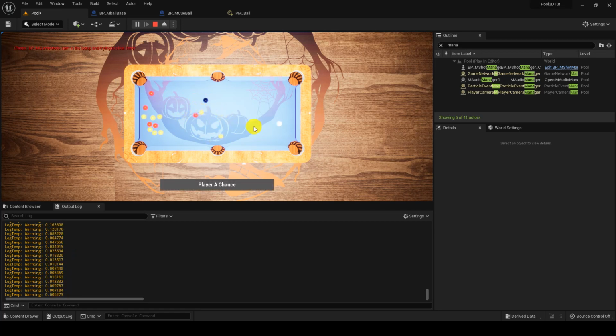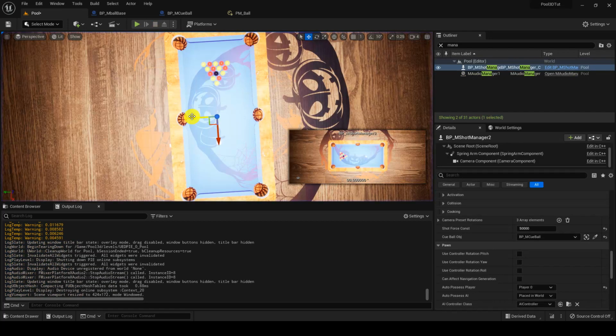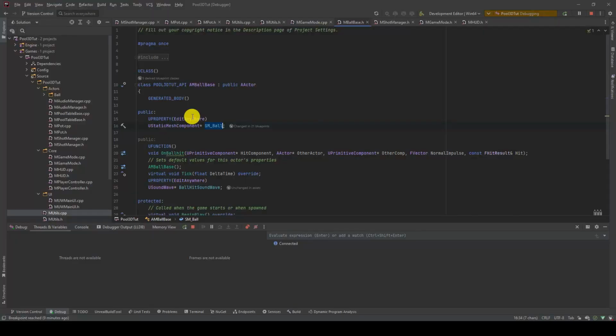Now let's try to pot the black one. It is player A's chance. Let me pot the black. It's in. Let's see if it is a foul or not. Okay, it says player B's chance, but it didn't print the foul value, so we have to check.